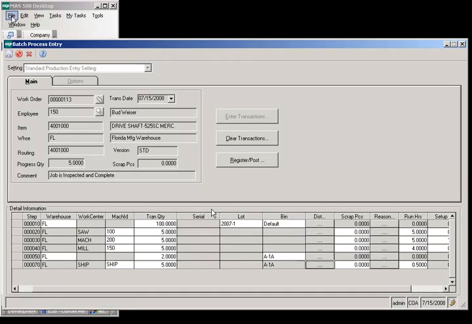If multiple finished items are produced in the work order, a distribution window will appear when the Enter Transaction button is selected. The quantities entered in that window will determine the transaction quantities displayed in the grid.